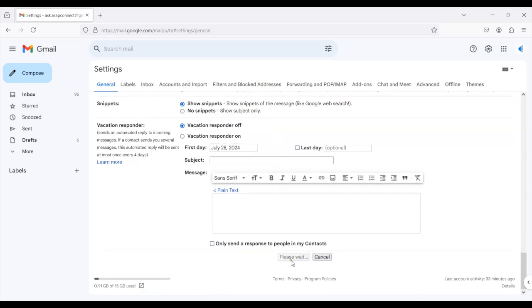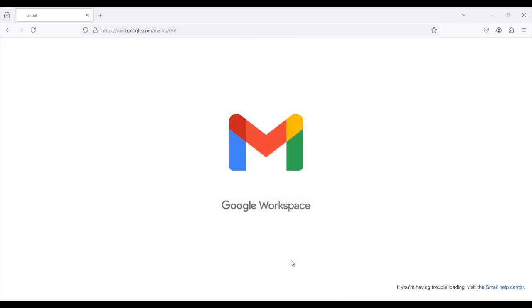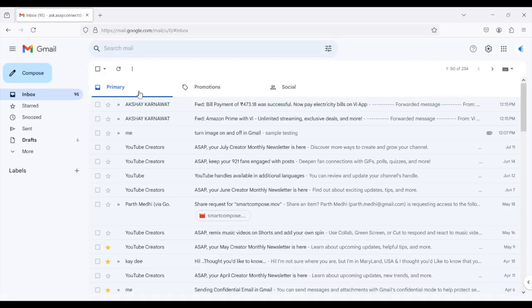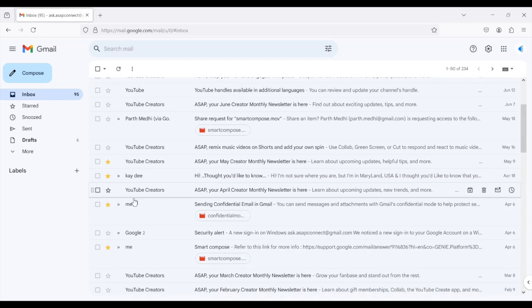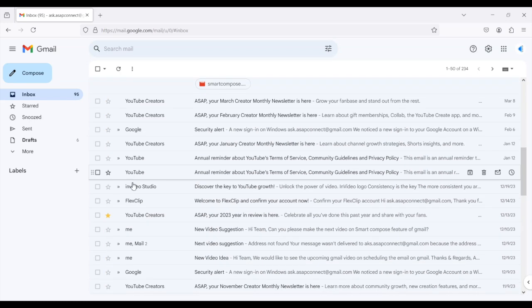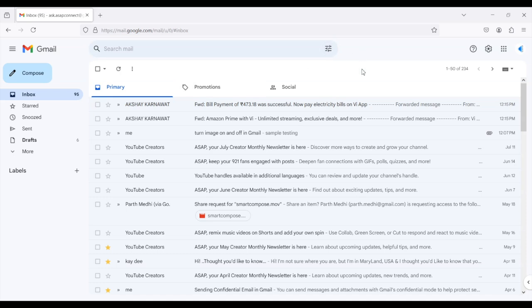I'll save the changes. Now Gmail will reload and you can see the indicators. You can see all the double indicators here because these emails have been sent to me only. So this is how you can turn on indicators.